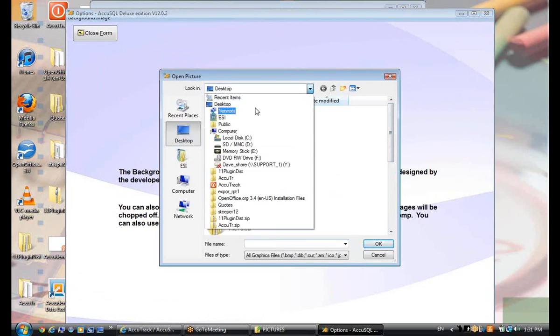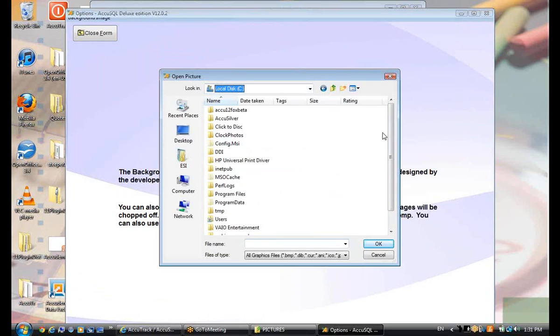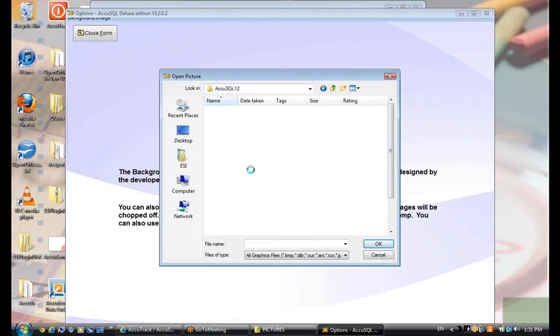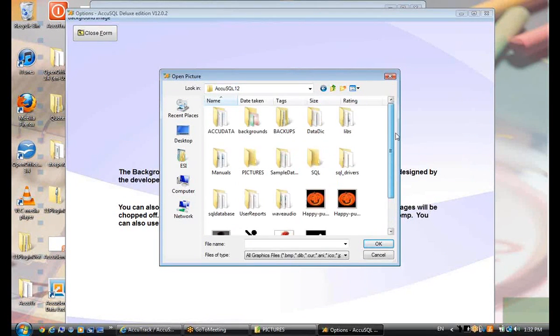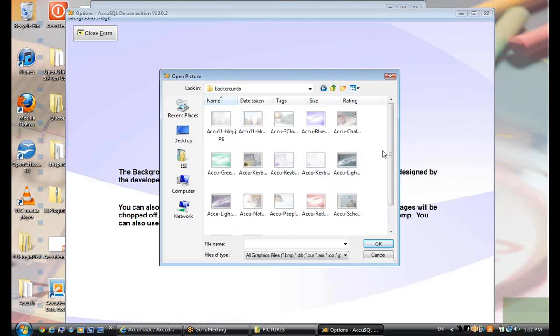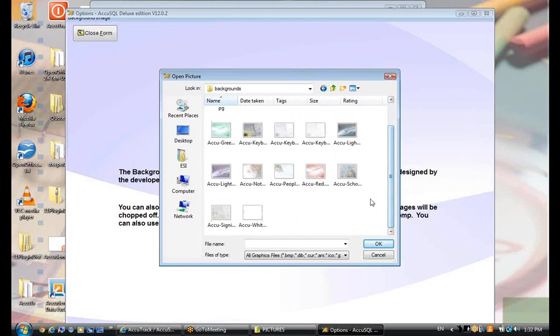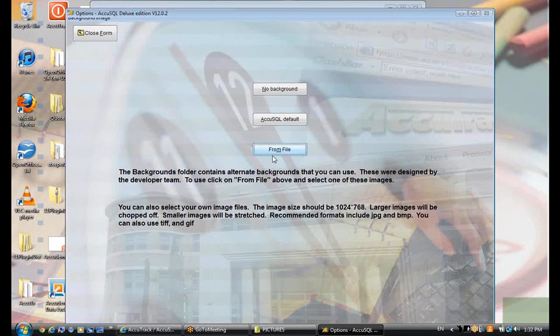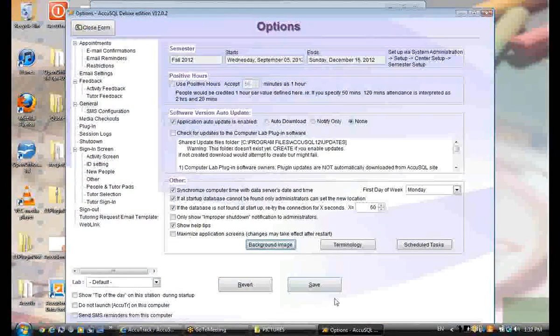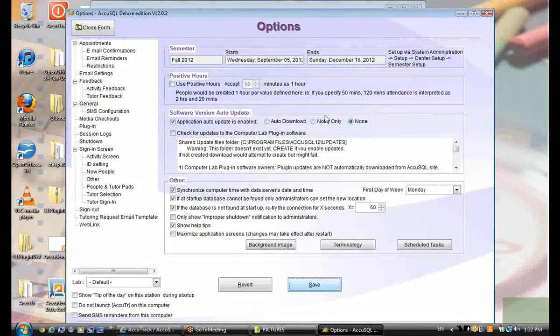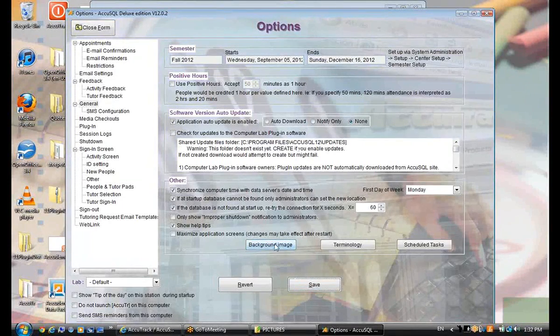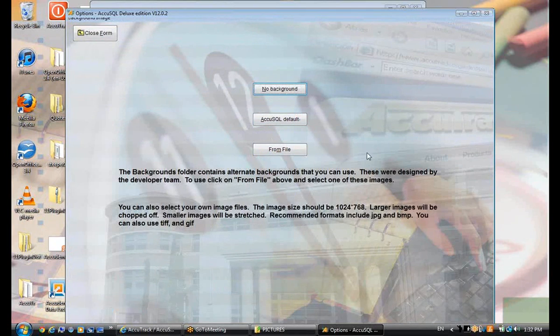So let's say, I don't know if I have anything here, but let's go to Program Files, AccuSQL 12, and backgrounds. So I've got some of the old tried and tested ones, but I can do any one I want here. So, for instance, I want to change it to, I don't know, AccuSchool. So when I do that, that one's kind of ugly, but you get the idea. So now my background has changed for all my screens. It's now the new style background. Okay, and you can design your own and make them any way you want.